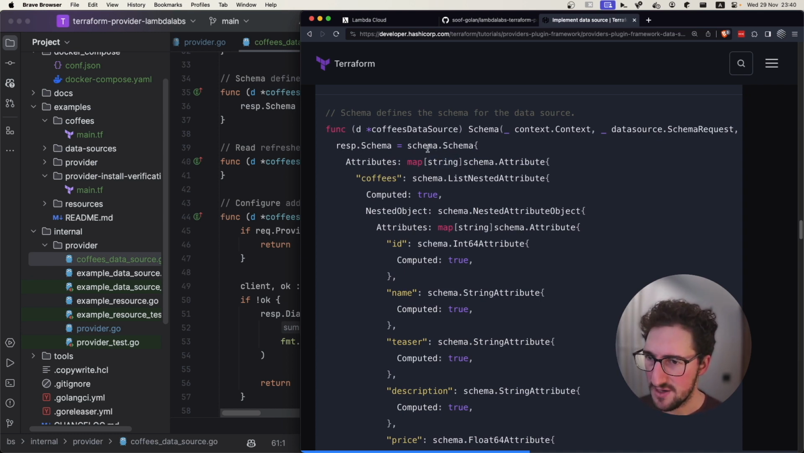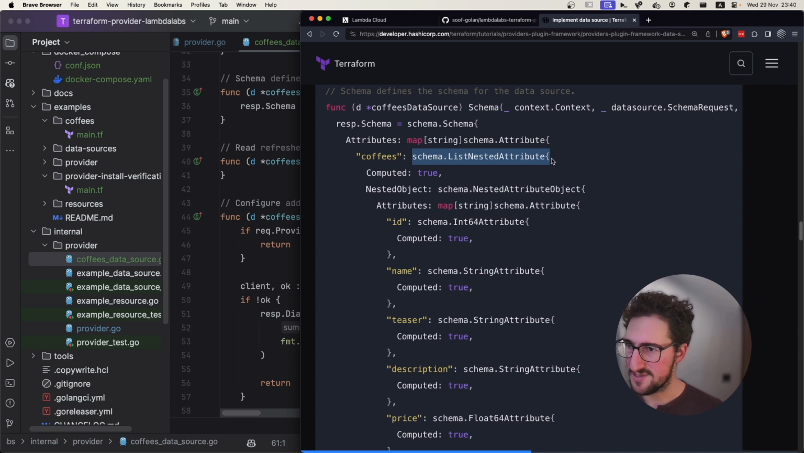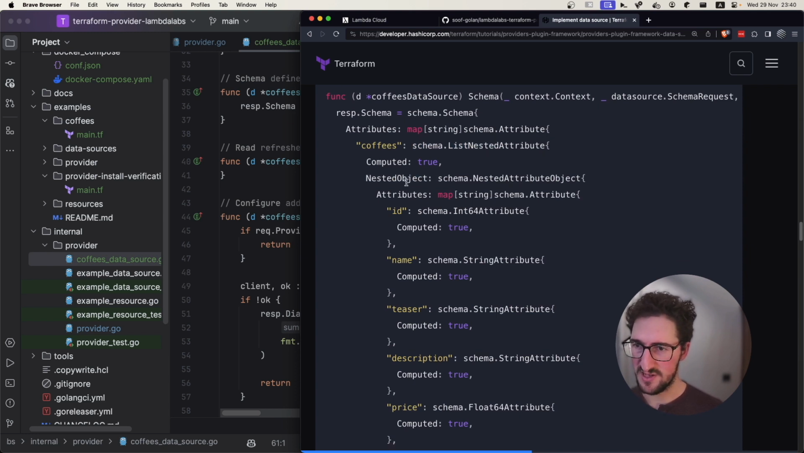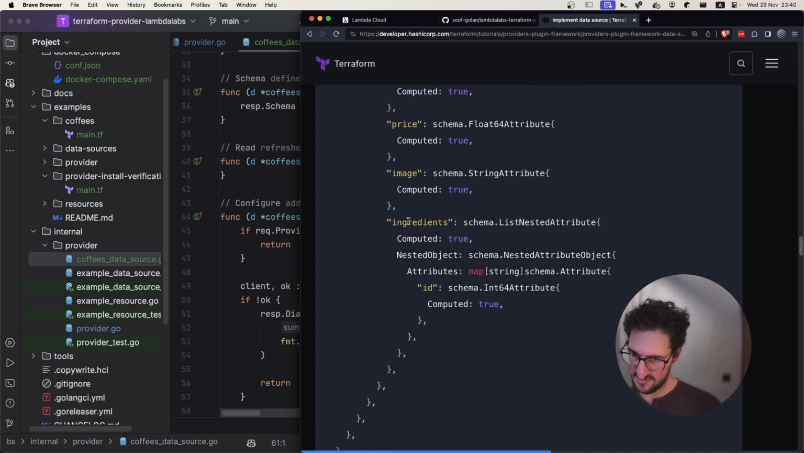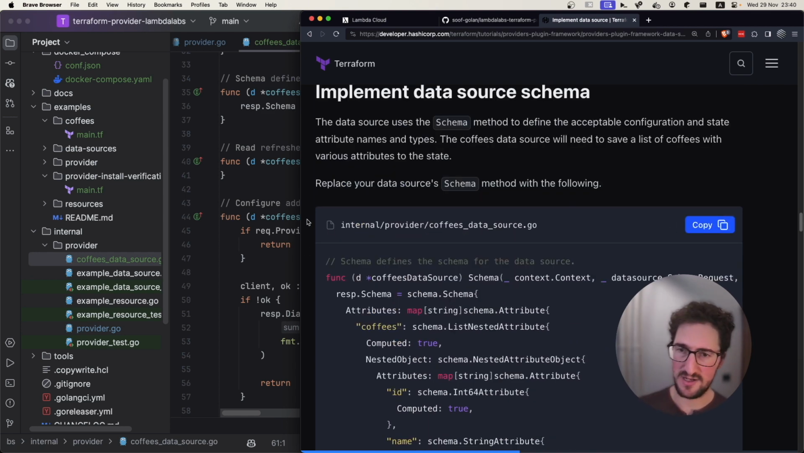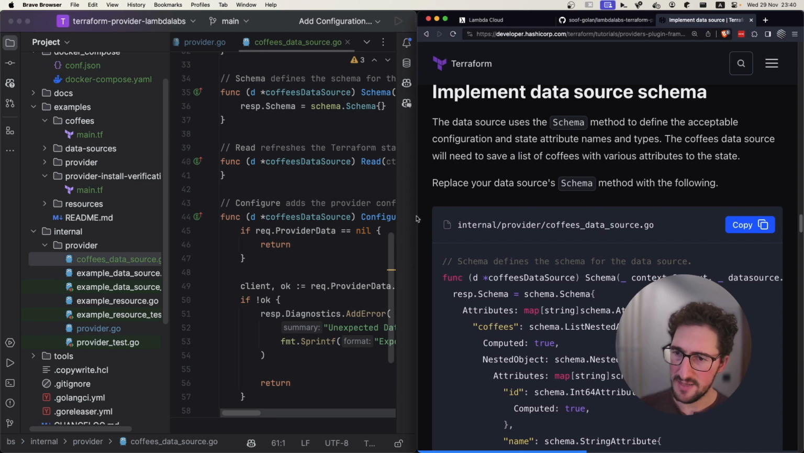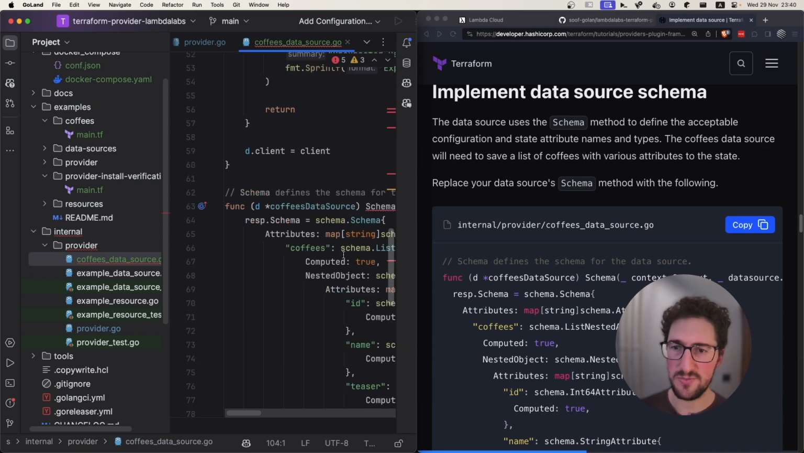Response schema. The schema has attributes which are a map between string to something, and the something is schema attribute. And then we point where coffee is pointing to list nested attribute, and then it says computed true, nested objects: ID, name, user description, price, image, ingredients, blah blah blah. Okay, so a lot of boilerplate. Yeah, I'm guessing writing code like this Go code is basically going to make Copilot super happy, but not me.